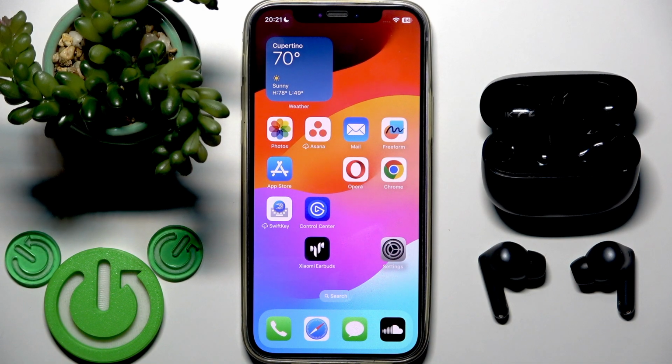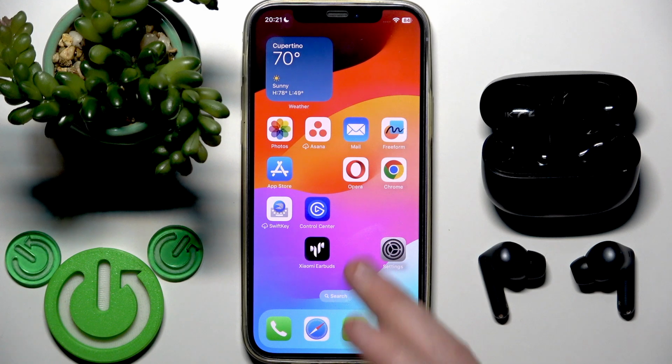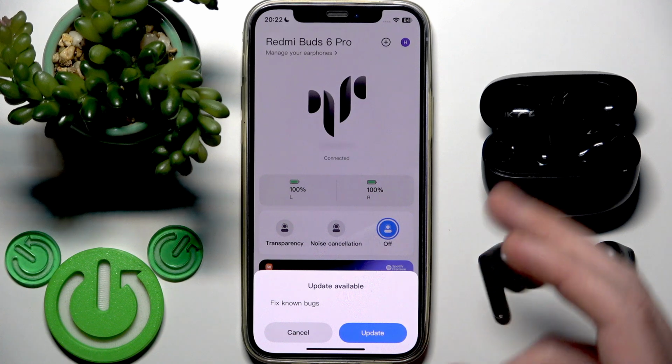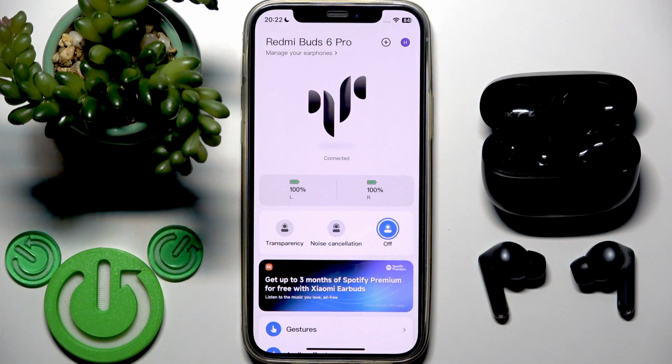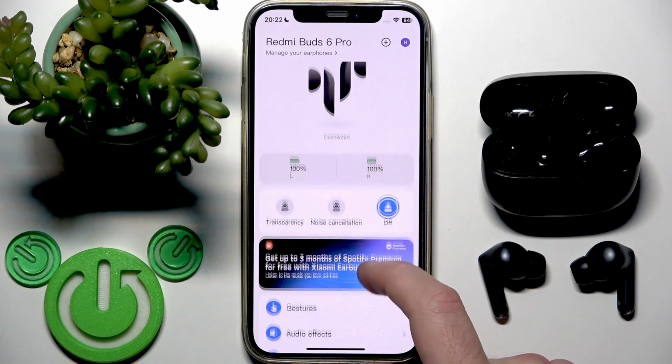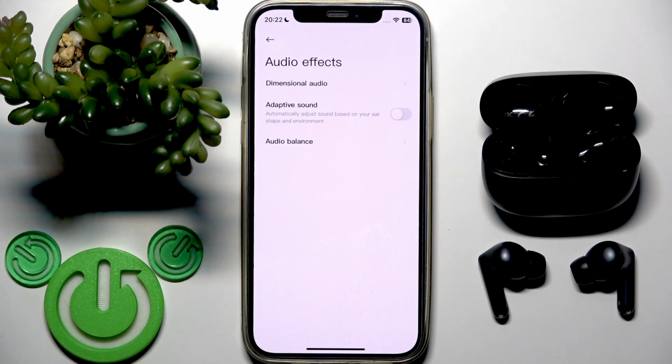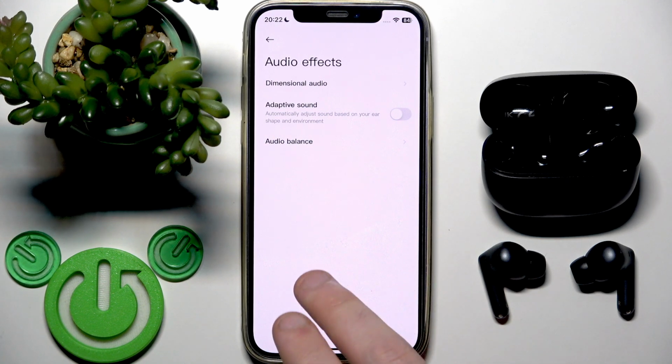You have to start by opening the Xiaomi Earbuds application, and if you add your earbuds to the app you will see the same menu. You need to scroll down just a bit and find audio effects, click at that line and go to audio balance at the bottom.